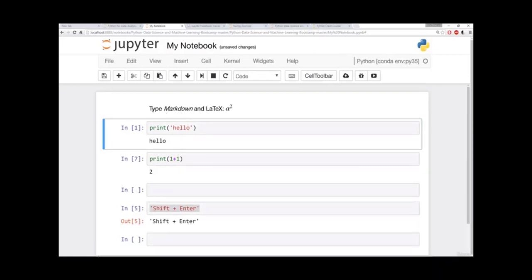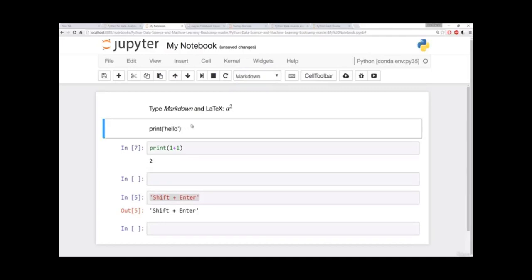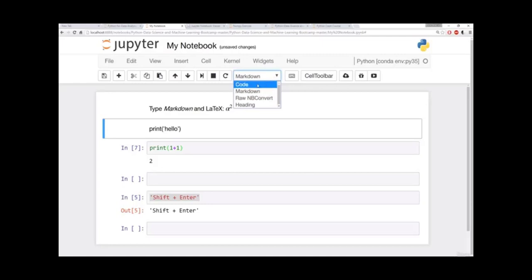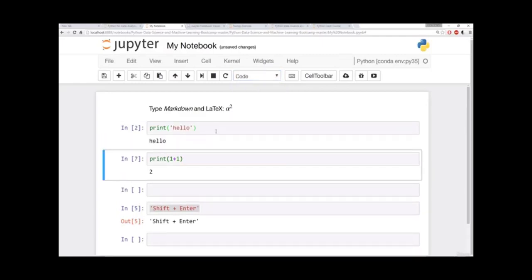But just keep in mind if you ever see something like this, type Markdown in LaTeX, that says it's a Markdown cell. A common mistake sometimes beginners make is they'll accidentally convert this to a Markdown cell and then wonder, hey, why isn't my code running? If your code is ever not highlighted, it probably means that you're accidentally running a Markdown cell. If you want to change this Markdown cell back to a code cell, you just come up here and select Code. Then run this with a Shift-Enter, and you're good to go.